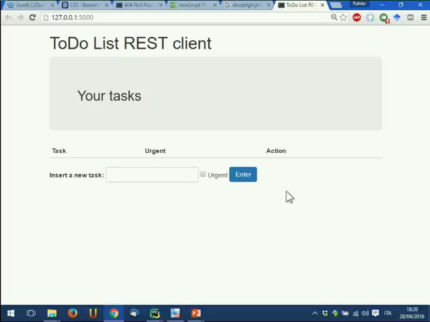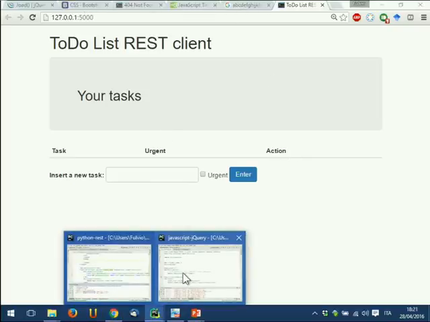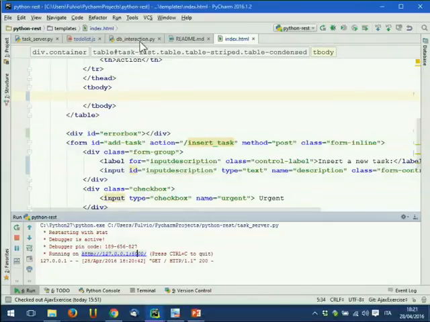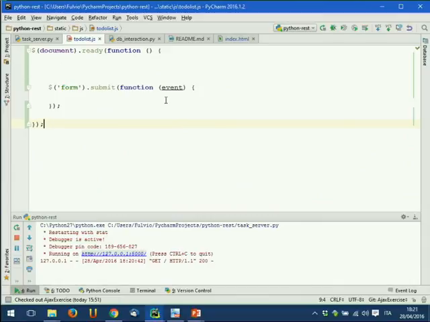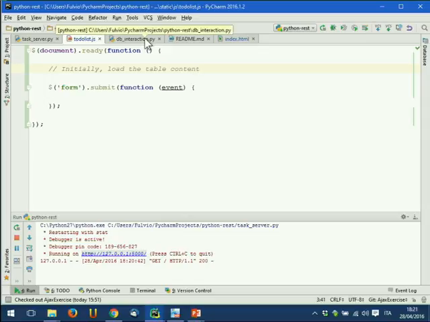The first thing we want to do is that this page should be able to load the table content from the server asynchronously. How to do that? We do that in JavaScript. So in the JavaScript file, I already prepared an empty skeleton for jQuery. I want to actually do something when the user clicks on the submit button, and at the beginning, initially, load the table content asynchronously. After the page is loaded, I get the content, the list of tasks, and put them into the table.